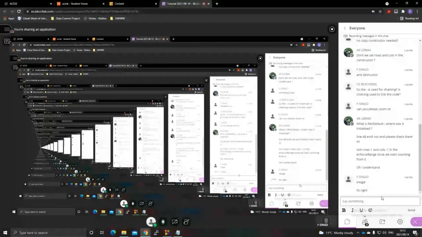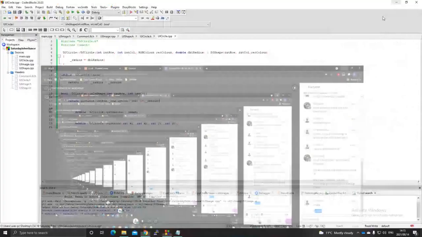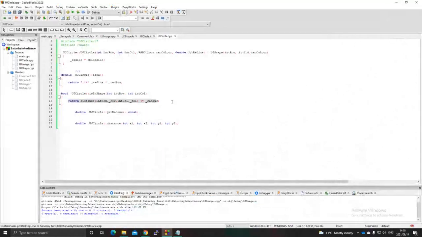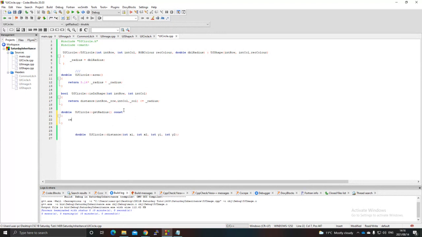15 minutes left, guys. Yeah. So now this is a comparison. So what it's going to do is it's first going to calculate the distance and it's going to check if it's less than the radius. If it's less than the radius, then we know the pixel is within the shape, right? And then this is just easy. Get the radius. We're just going to return underscore radius.